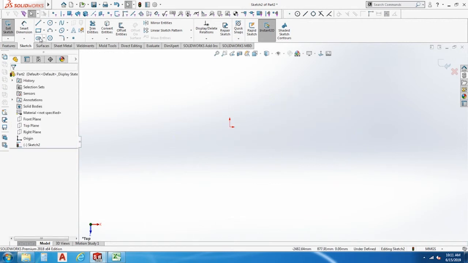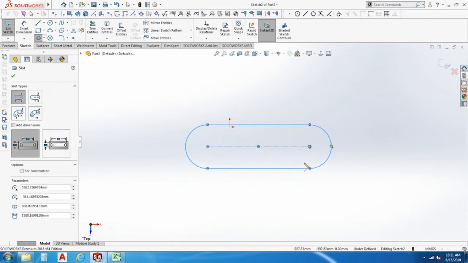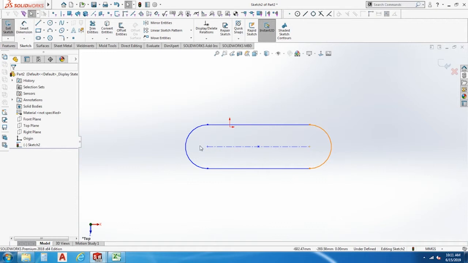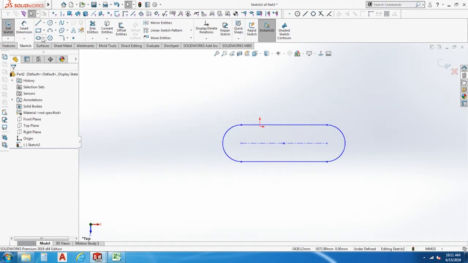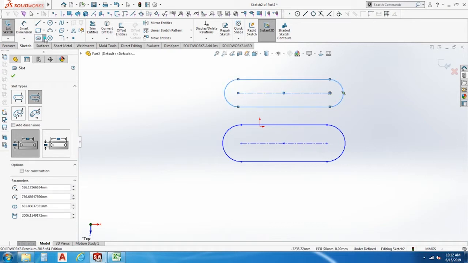Another option we have is the straight slot option, like this. This is the straight slot. You can give the dimension from the center, or there is another slot option we have. This is another slot option. Just simply drag it. You can enter the distance as well as the thickness of the slot.